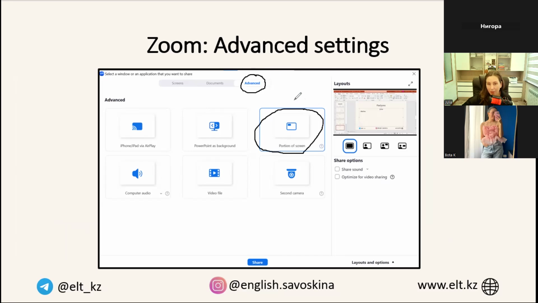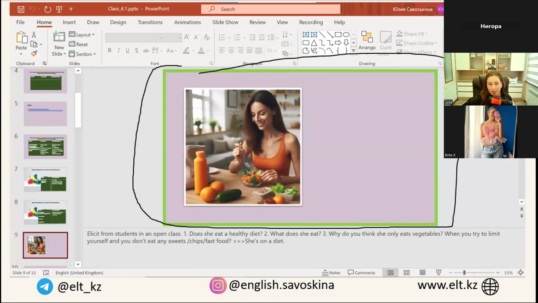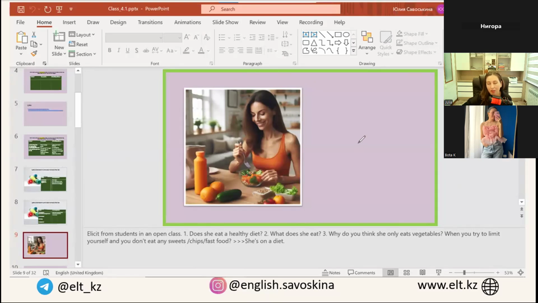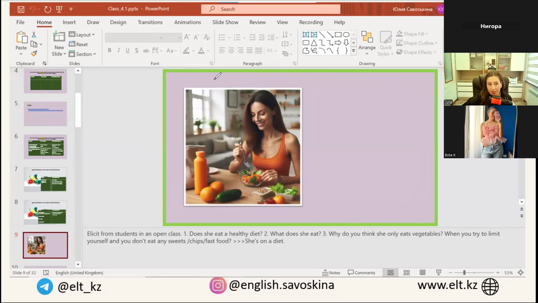I use this option, portion of screen, which means that I can use any area that I want my students to see. It can be this area or just this area. Okay, let me show you a screenshot, how it looks and what students actually see. You see this green frame. So everything within the green frame is visible for students. They can see everything which is here and it's full screen for them. It's not small or something. But everything which is outside this green frame is visible to me. So I can see everything here. My students cannot. So this zone is visible and this zone is invisible.